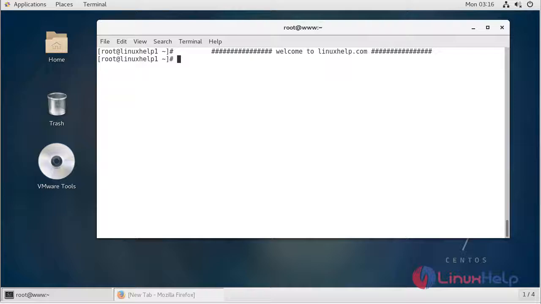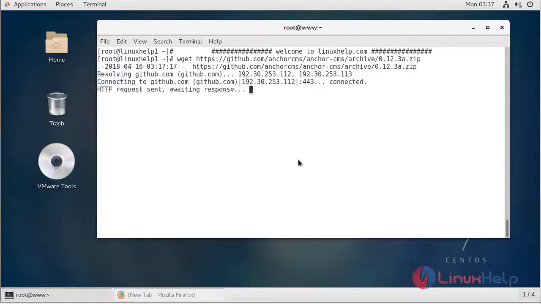Okay, now let us see how to install Anchor CMS on CentOS 7. Before starting your installation, you need a LAMP setup, that is Apache, MySQL and PHP. Here we have to use PHP version 5.6. First of all, we have to download the Anchor CMS package using the wget command. Hit enter. Now the download is going on.